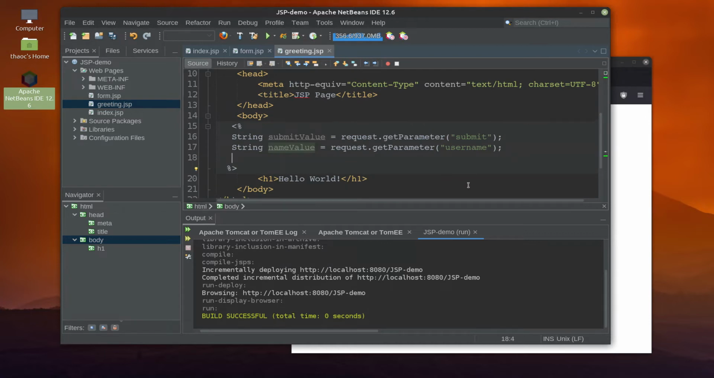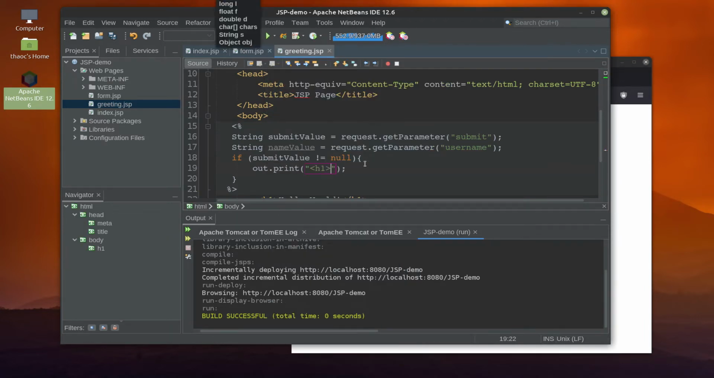All right. So then we can check if the submit value is actually something, meaning it's not null. Then we can say greeting. We're going to print a huge text, which is a header one, H1. Say hello, and then the name of the person, plus now is the name. So name value.